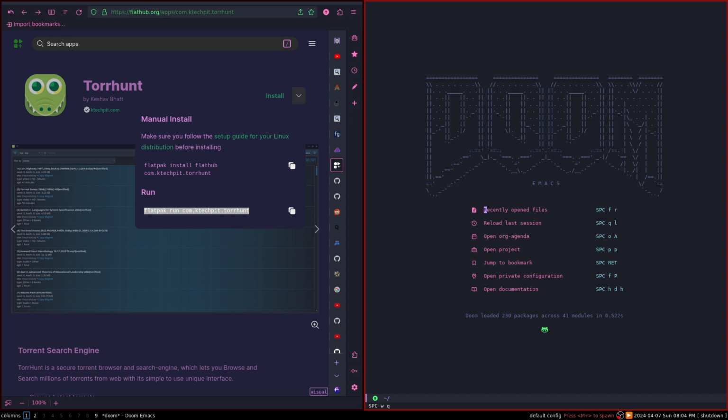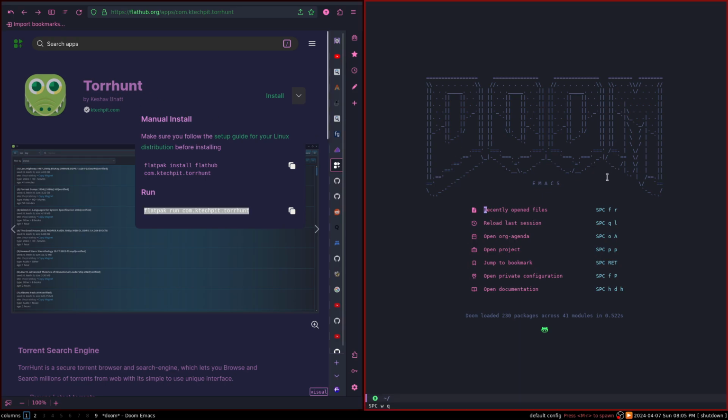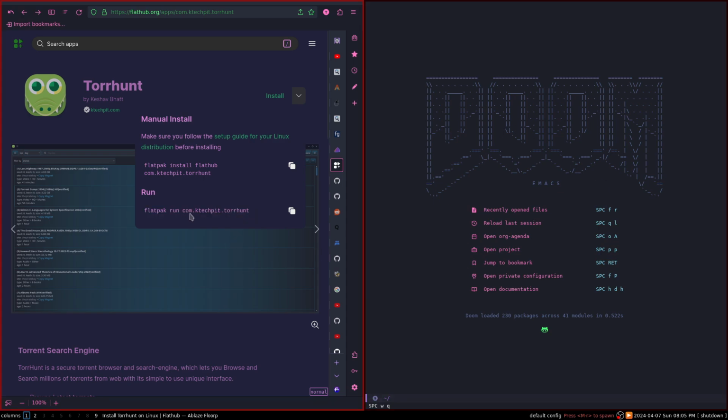So the first thing that we want to do just to get everything set up is to be able to simply type in the name of this Tor Hunt in our terminal and it runs. That's the first thing. I don't want to have to type in flatpak run and then this whole name here. Like, I don't want to have to do that. I just want to type in Tor Hunt and it does it. So that's the first step.